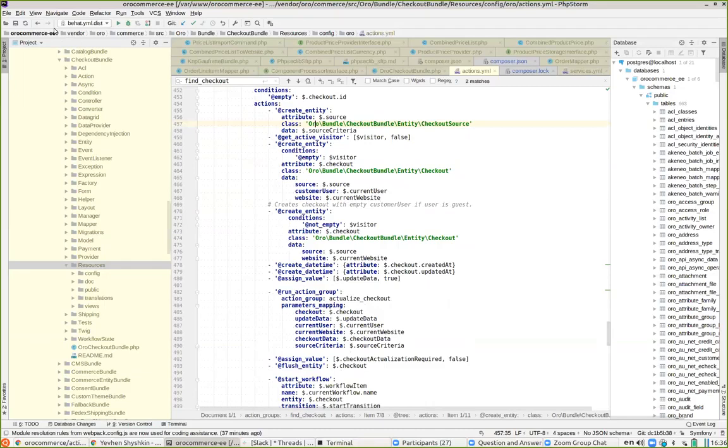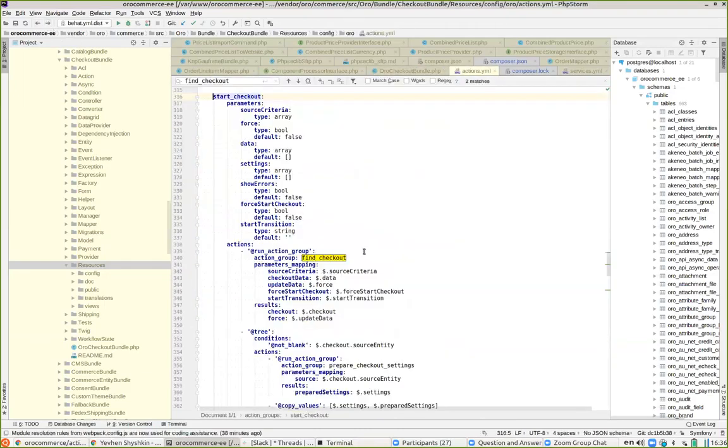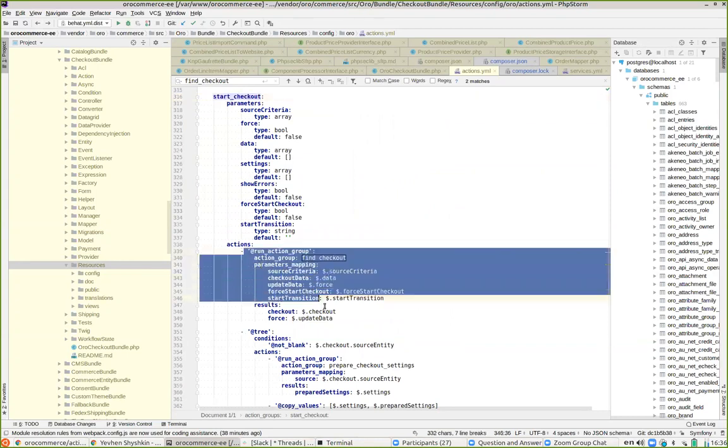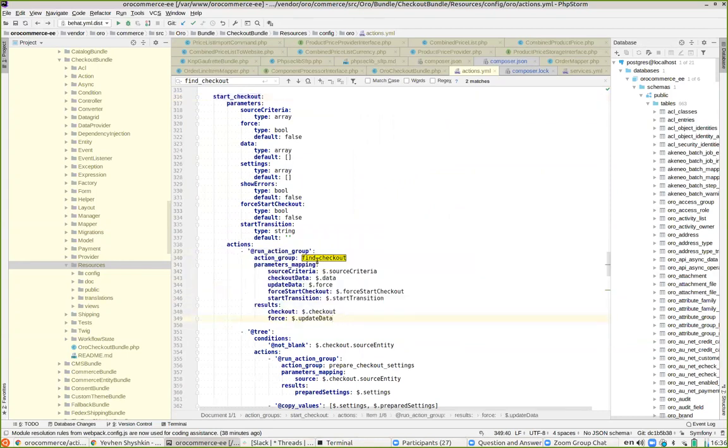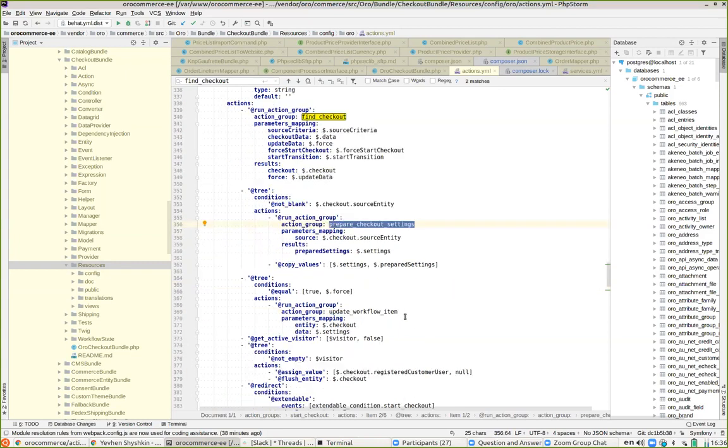Let me return quickly to the create checkout. So here we have start checkout. We have run action group called find checkout, which returned us the checkout entity itself. And then we have an action group called prepare checkout settings, which fills the source entity, or in our case, the checkout with some kind of settings.